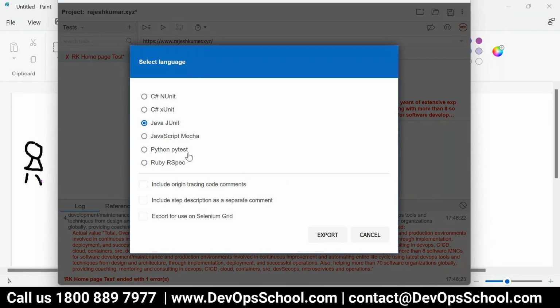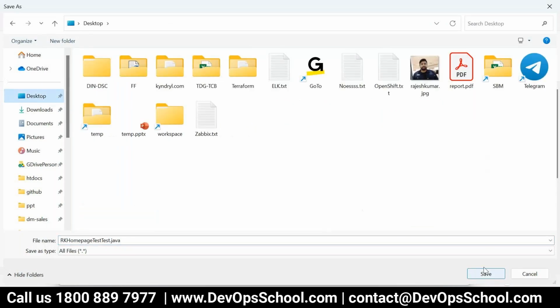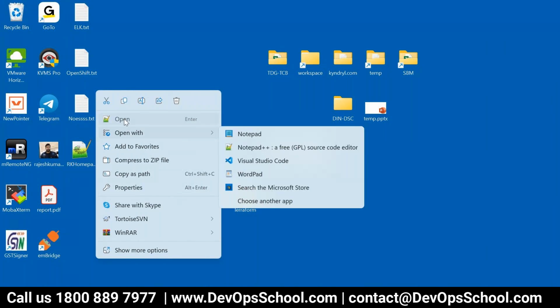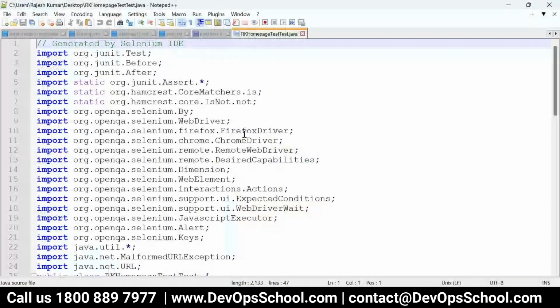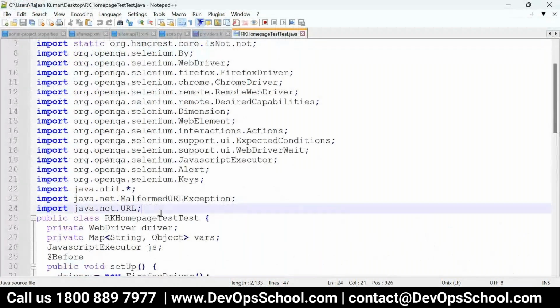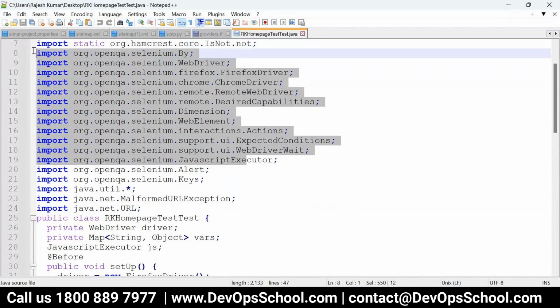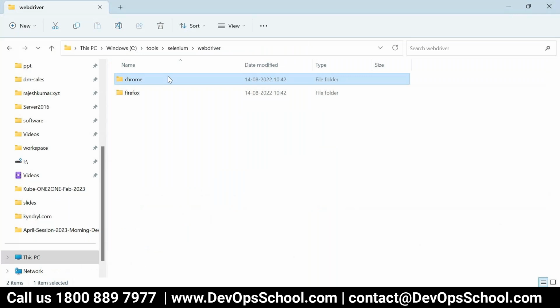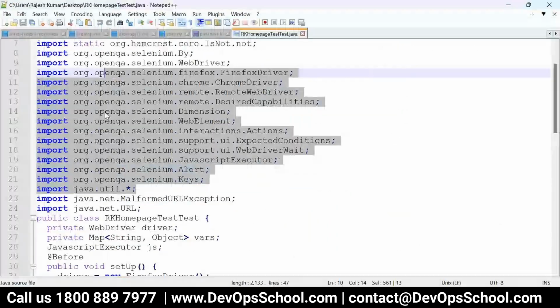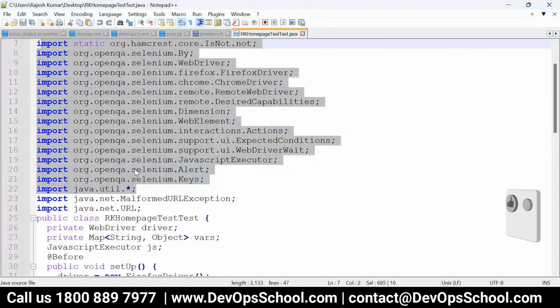So I'm exporting in Java. My setup has Java. Let me show you this file. See here, open this code. See, this is your code. Now all this Selenium client, as I said, you need in the classpath. So this is importing those libraries. These libraries are here, which I downloaded already. You need this library, otherwise this will not be imported. And here is your code.